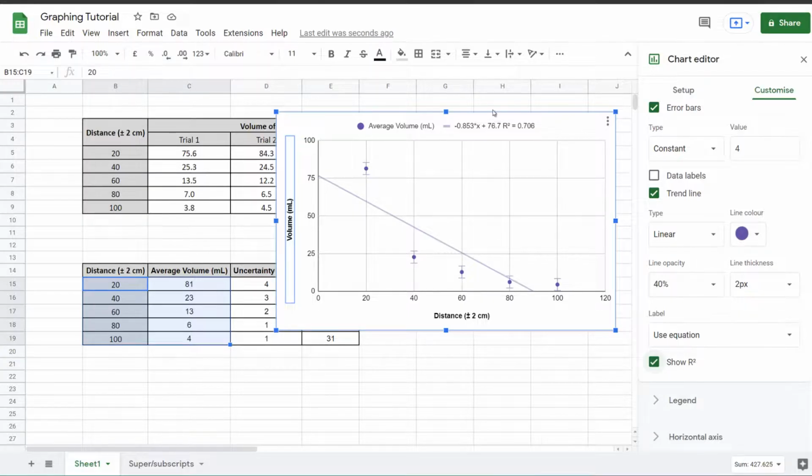And you can see that the r squared value is 0.7, which is kind of like medium fit, and you can see that it's actually a very bad trend line. It only goes through one of the error bars, and that's not really a good thing. You want your line of best fit to go through most of your error bars. So I'm going to change the type.